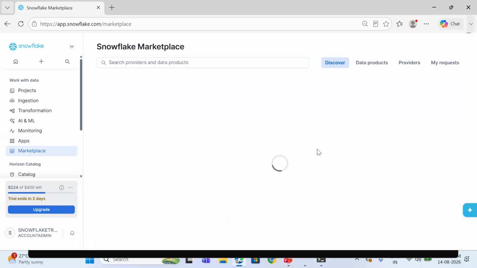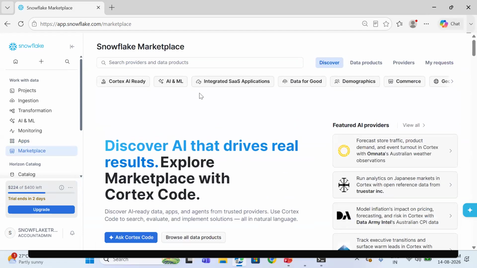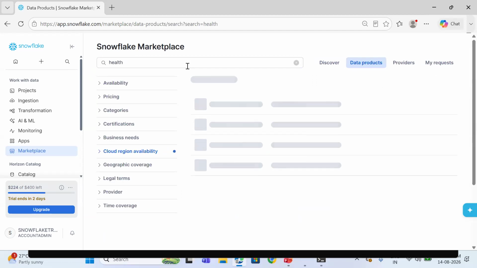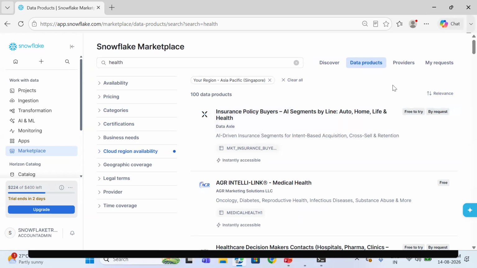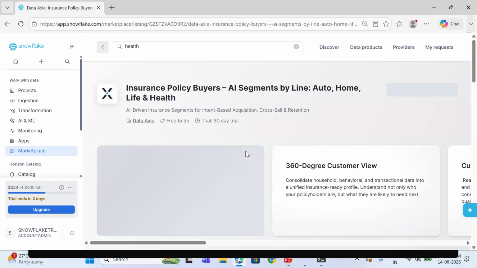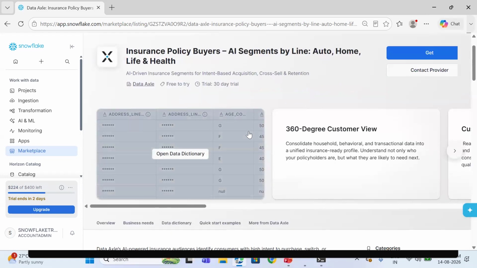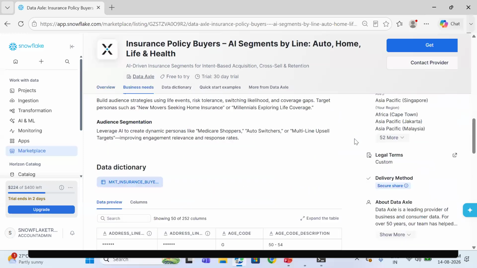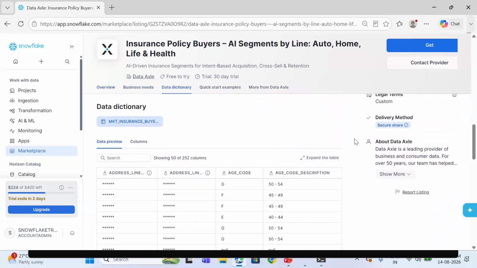As I said, it is an ocean of data products. Suppose I want to see some healthcare related product, I type health. Category wise, you will have the product list here. So the insurance policy buyers AI segment by line. This is the one who created these 100 products related to health. So you'll have 100 products here. If you get it, this data is going to come into your system. Almost 100 tables you will have here.